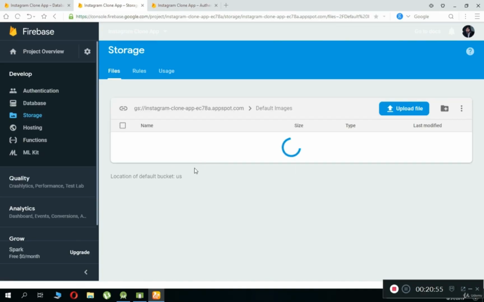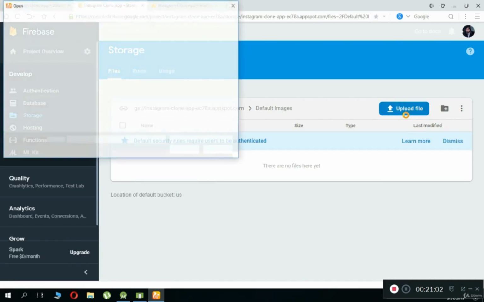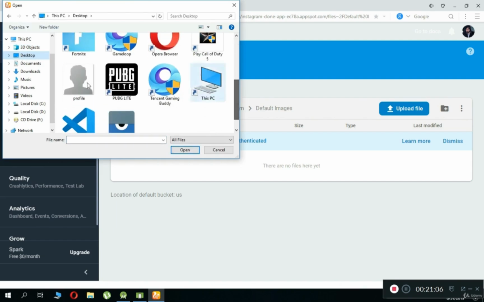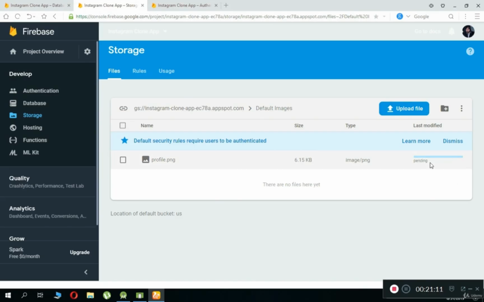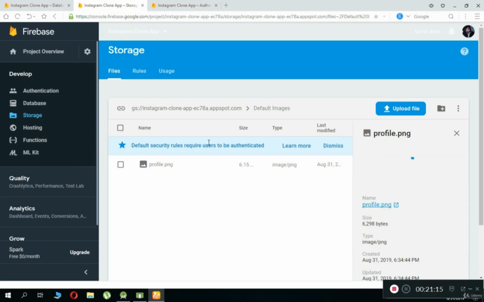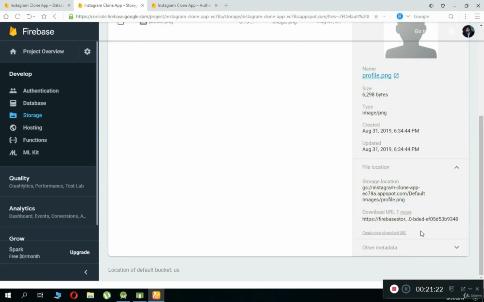Come inside, click on that folder, and now just click on upload file. Now you can select that picture from the desktop, which is our default picture. Just click open and it will upload here. Click on this picture and you will see it here. Now come down, and here we have the file location. From here you can copy this download URL, just click on it, and it is copied now.